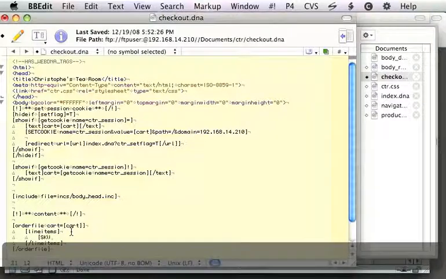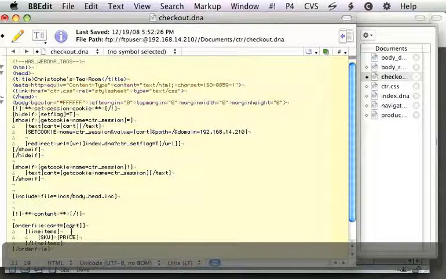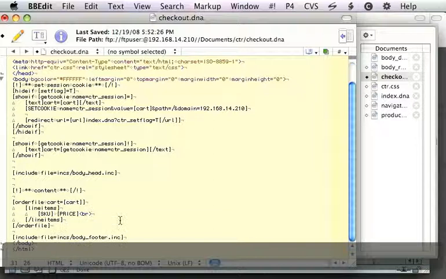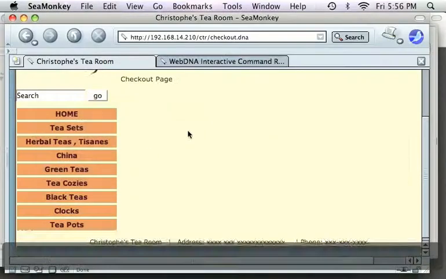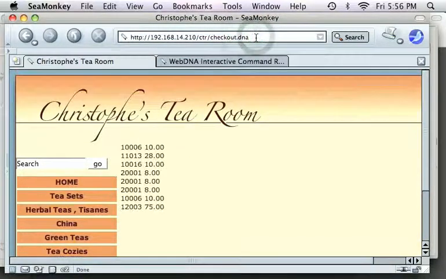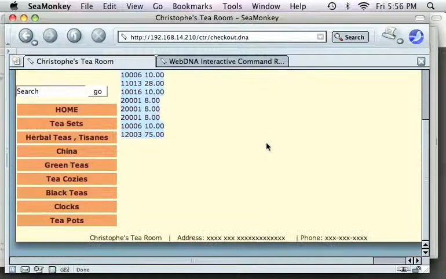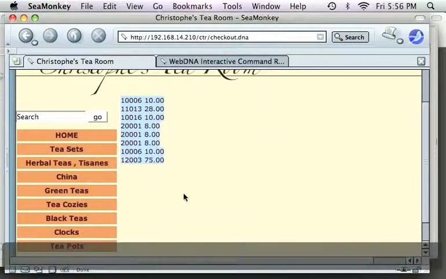Just to see that they're there, I'm going to do SKU and price again. Just a break. Hit save. And we're on an entirely different page. We're just hitting checkout.dna, and from that, it's got the cookie. It goes and looks up the cart that we had. Yep. And there's all the stuff.